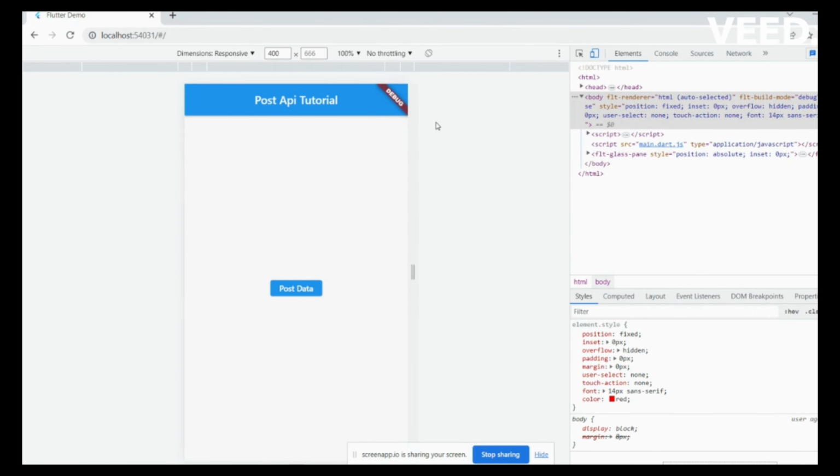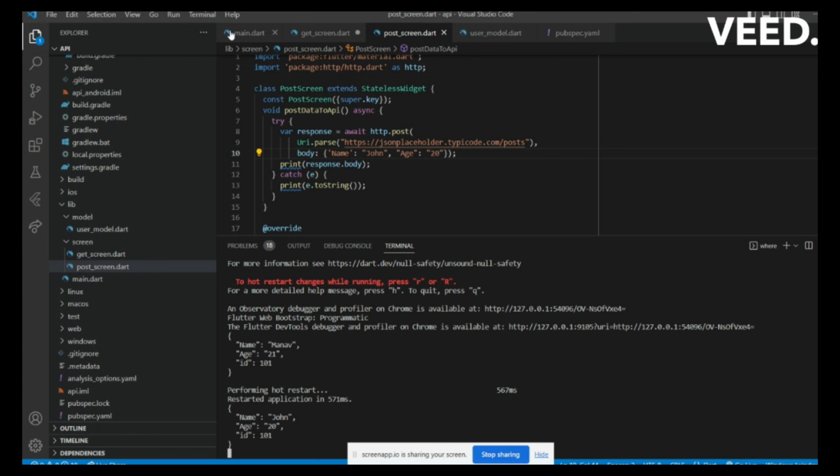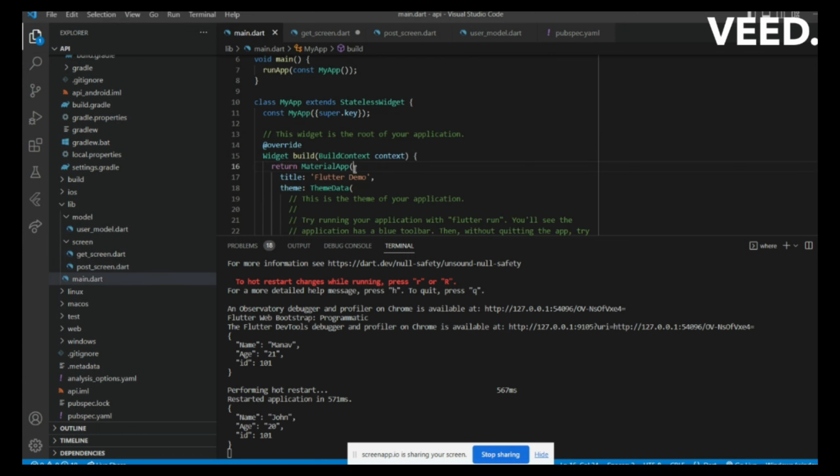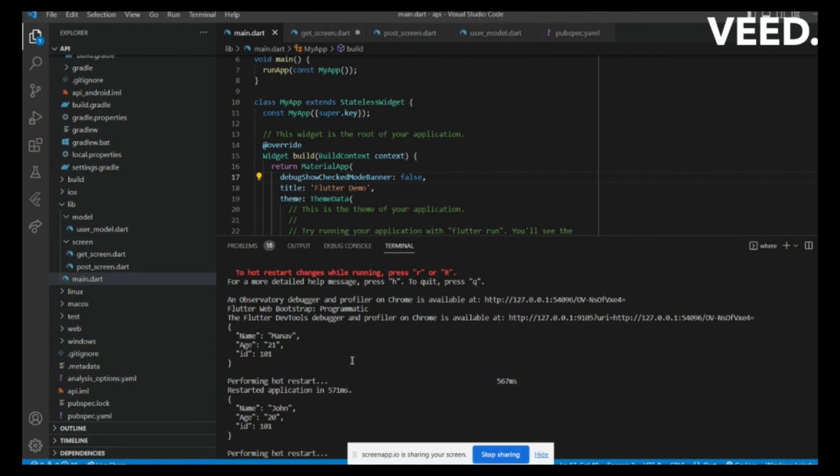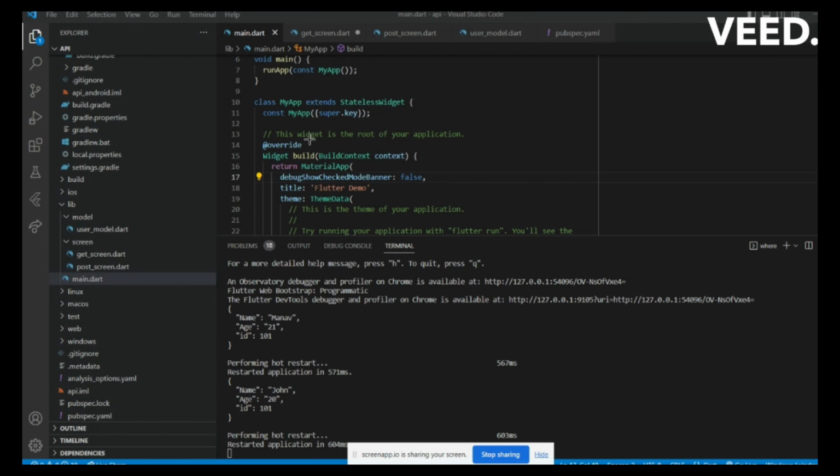If you don't know why this debug banner is coming, let me show you how to remove it. Just go to main.dart, and in the material app, set debugShowCheckedModeBanner as false. Now you can see it has gone.